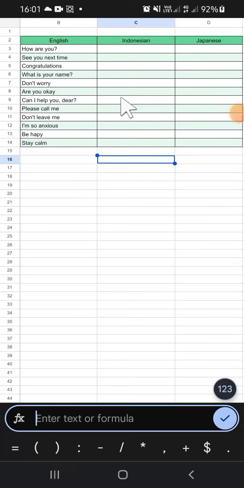In this tutorial, I'm going to show you how you can translate text in Google Sheets mobile. Alright guys, here I have opened my Google Sheets application on my phone and we're going to practice how we can translate from English language to Indonesian language and Japanese.